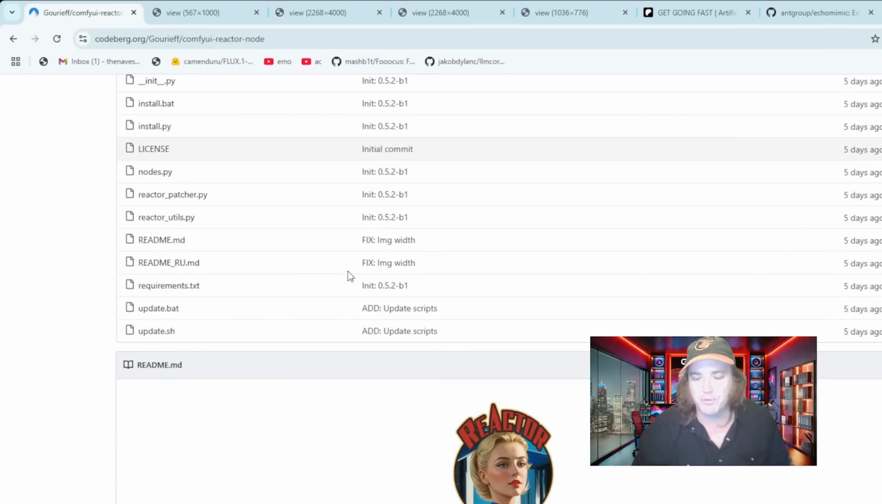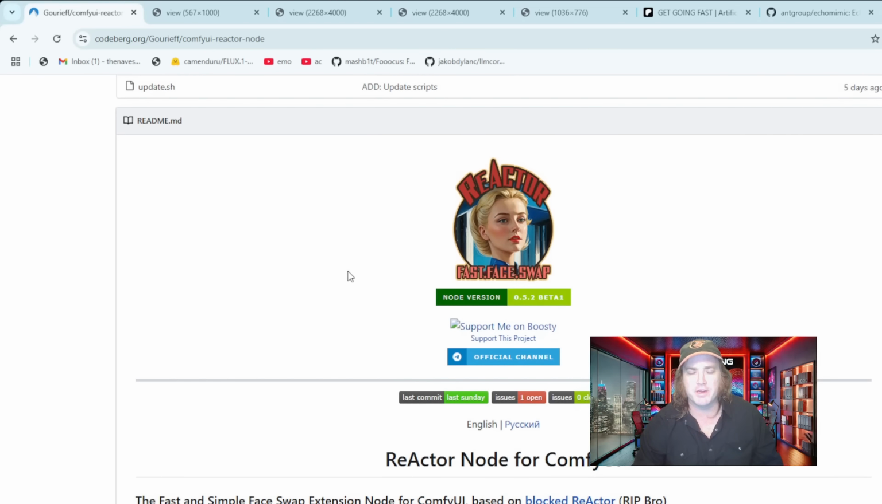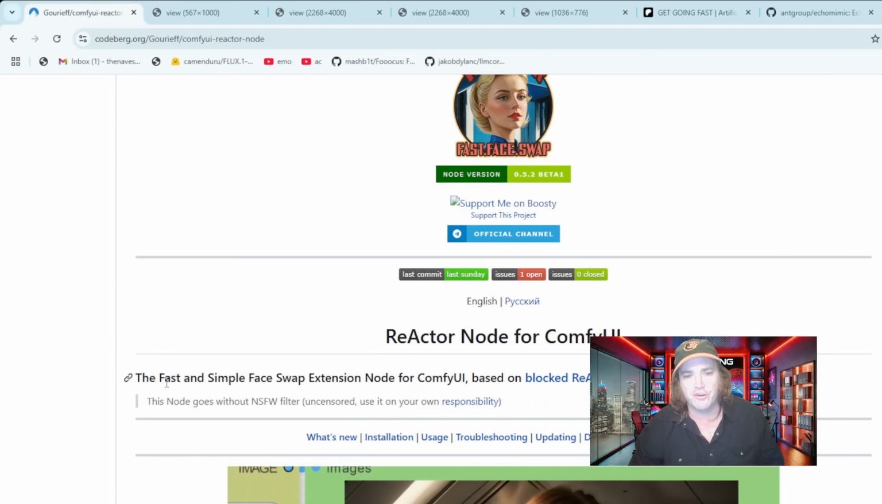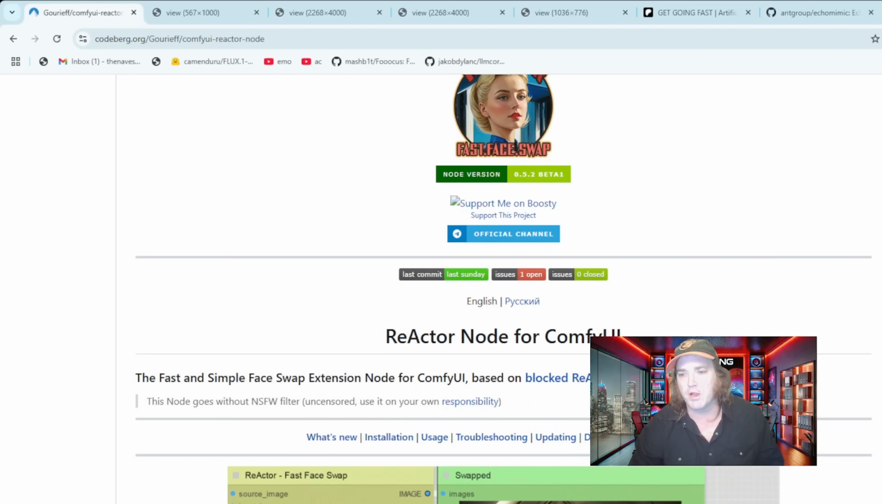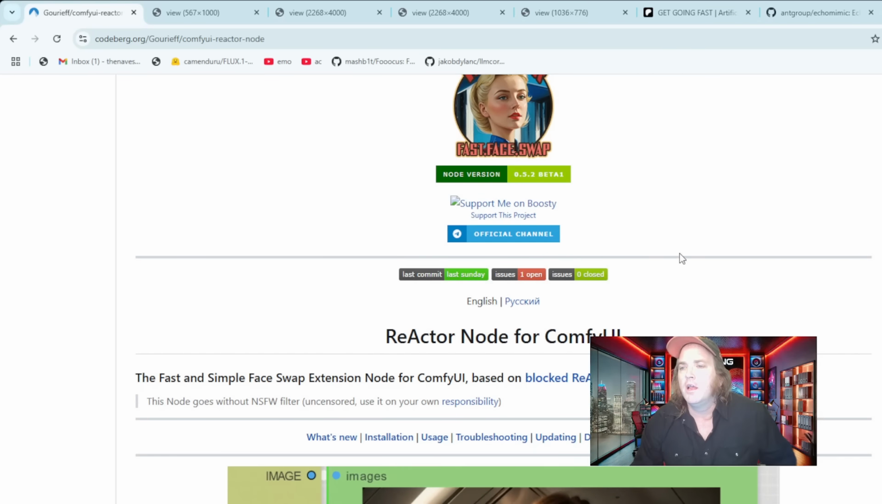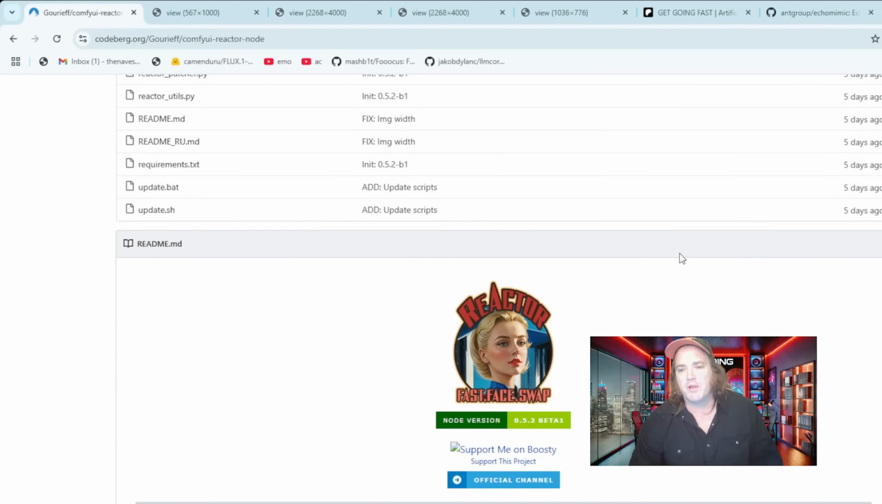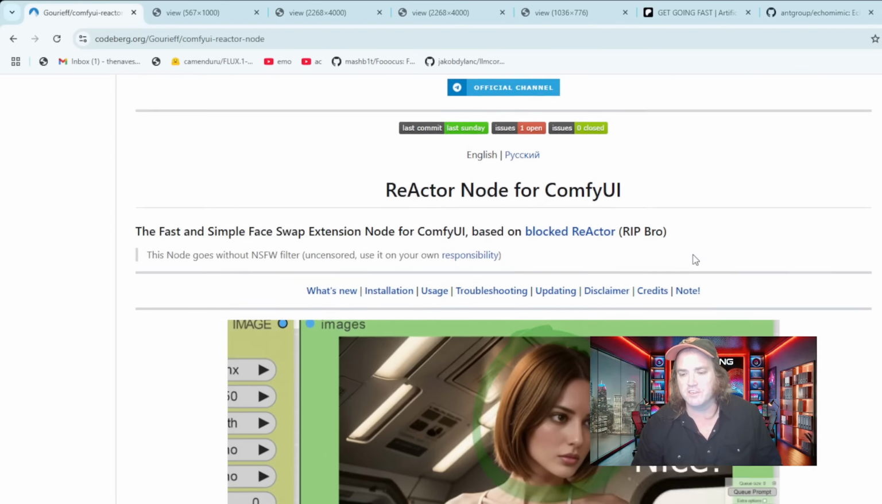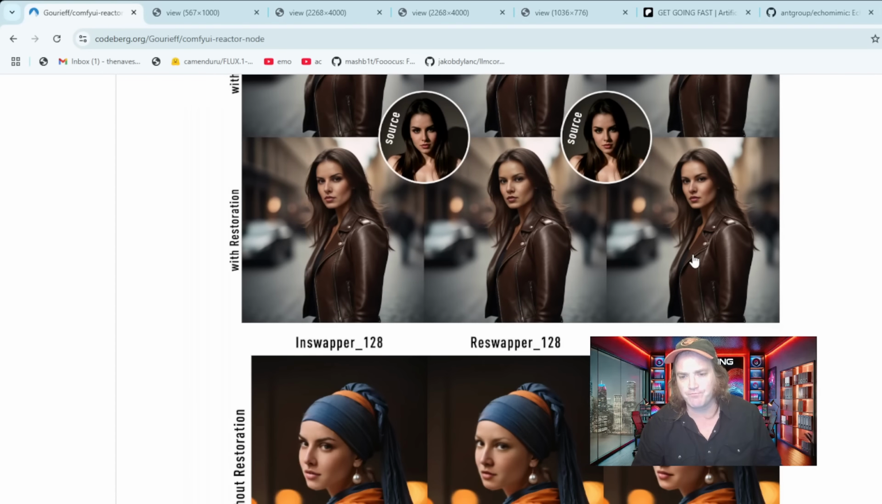So a little bit different. We're moving off of GitHub. I know it's a little bit scary. It's okay, it's going to be fine. We're going to move on to Codeberg. So we're going to scroll down here. You can notice it's based on the blocked Reactor. So even when you get into ComfyUI trying to download the nodes, they'll have a nerfed version if it works. But this is the full thing here.